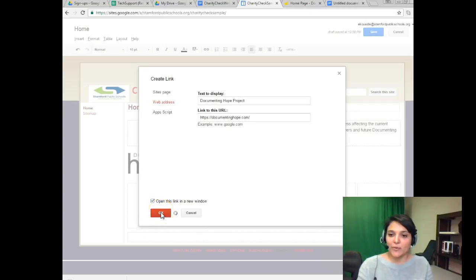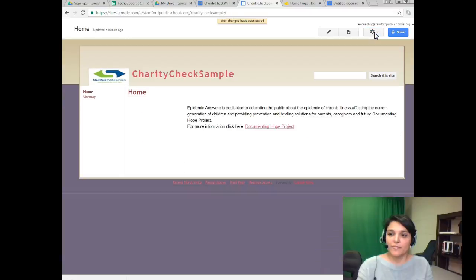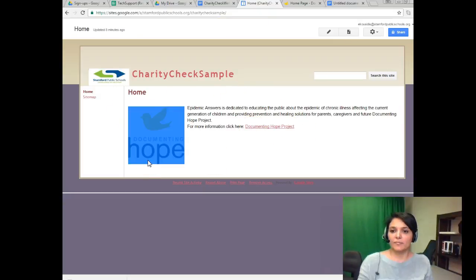So now let's click OK, and here we go. So there's our link, and we can just click out of it and hit save so we can see what our work looks like. Alright, so that's it. Now we have our logo, we have our mission statement, and we have the link, and that is all going in the header.